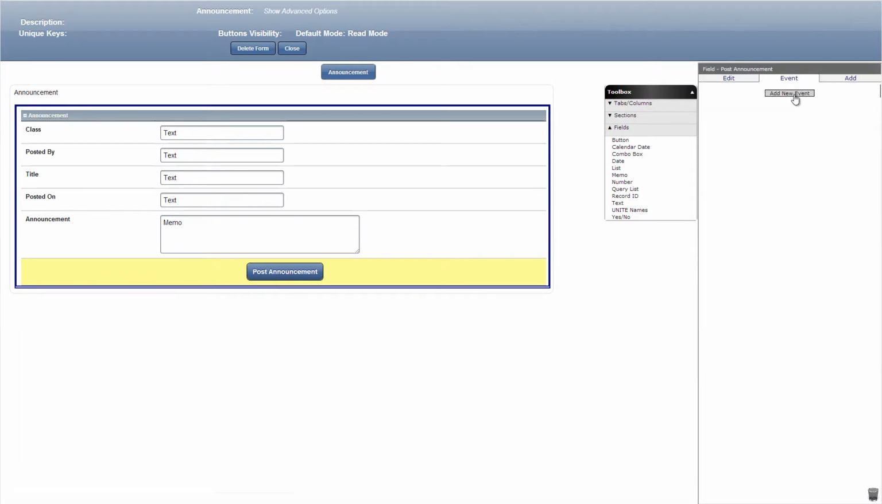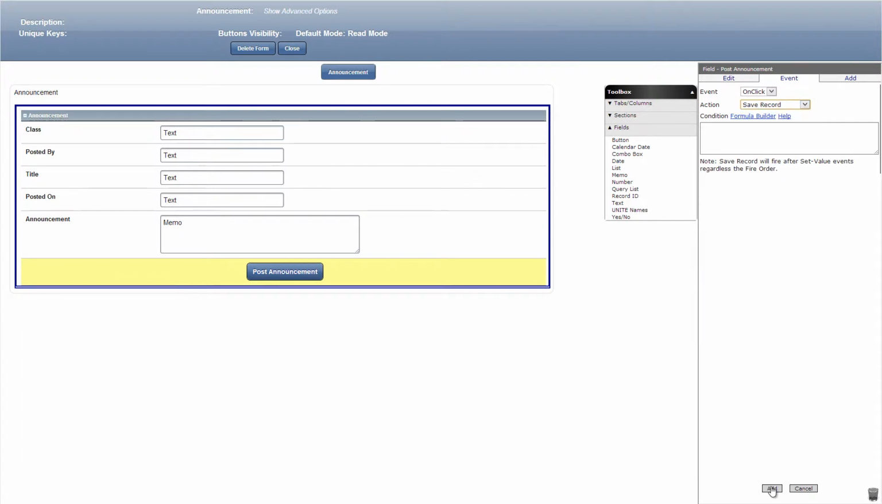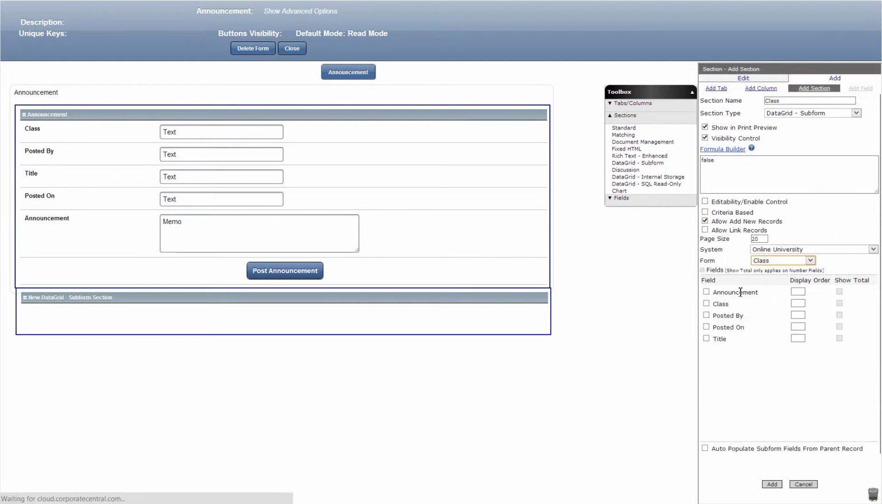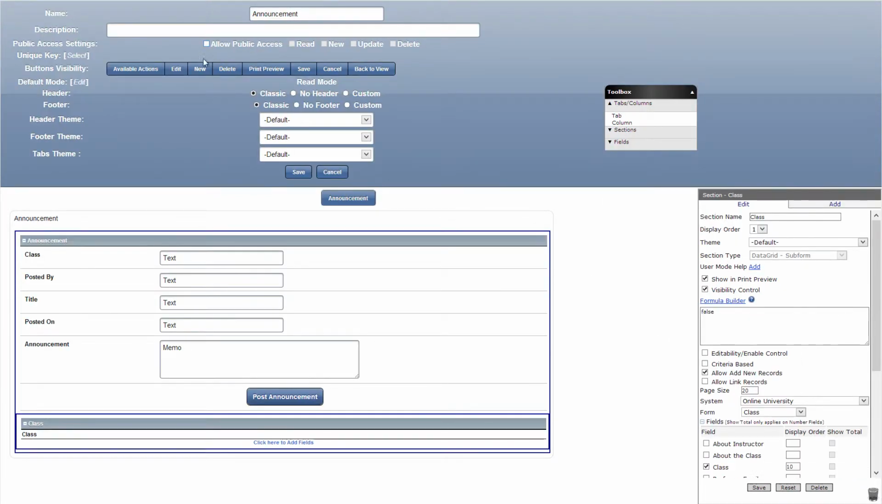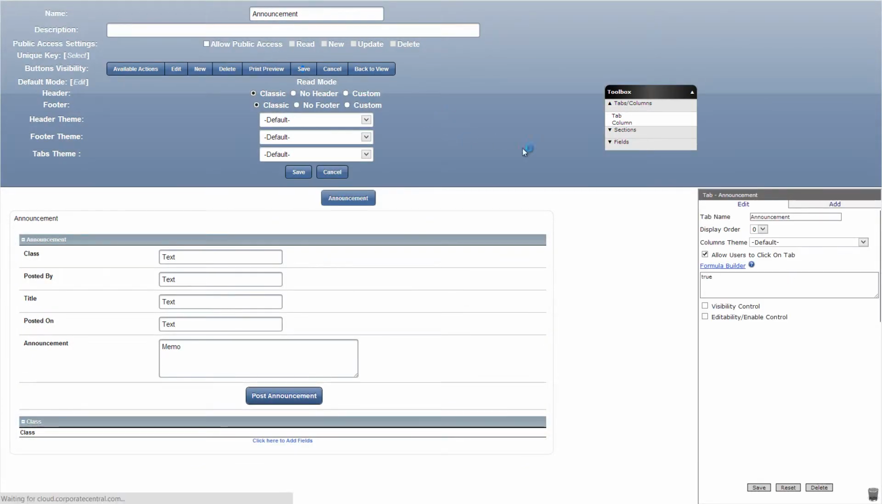For the button, we'll add a Save Record event. Below the button, let's add a Datagrid-Subforms section titled Class with visibility set to false, class as the form, and class checked. We'll then click Show Advanced Options at the top to set visibility to false on the Edit, Delete, Save, and New buttons.